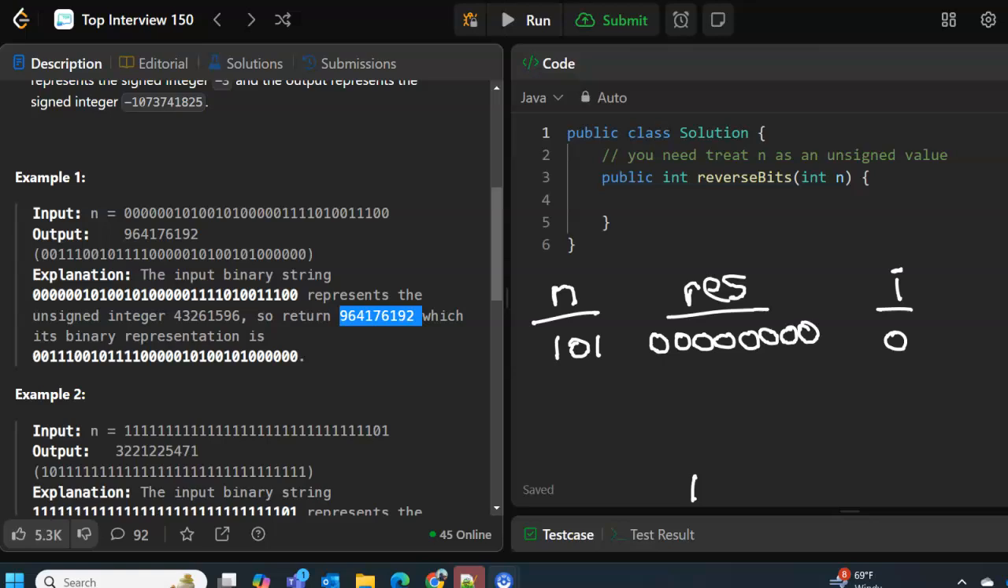Shift this bit to its reversed position. To do this, we shift it by, in this case, 7. In the case of a 32-bit integer, it would be 31. But in this case, it's going to be 7 minus i. So if we shift this 7 digits to the left, we're going to have this with 7 zeros.